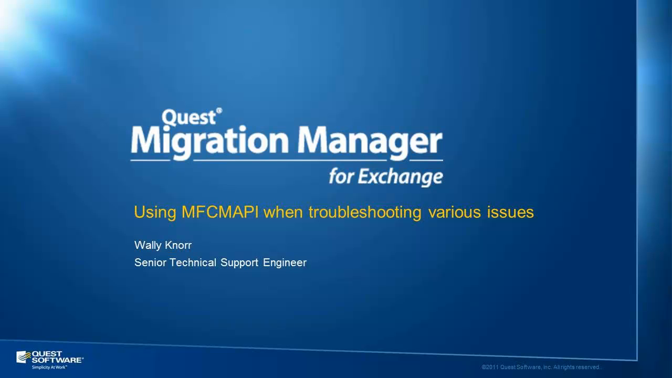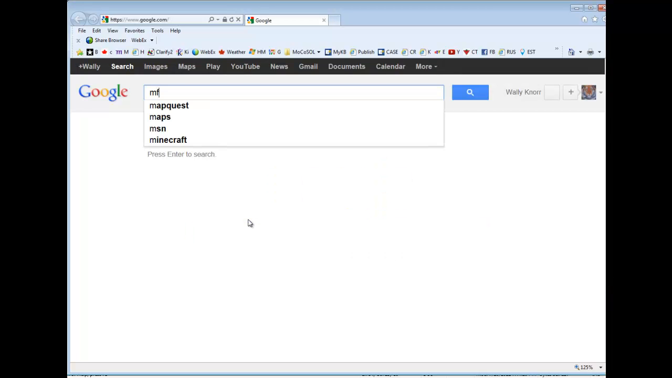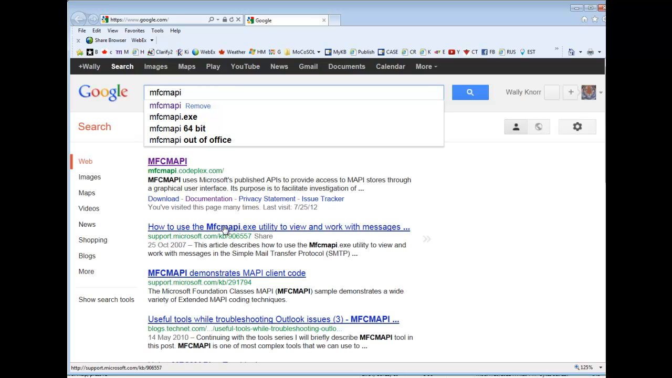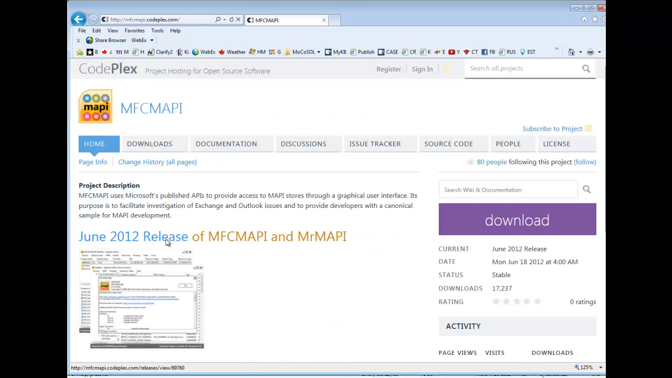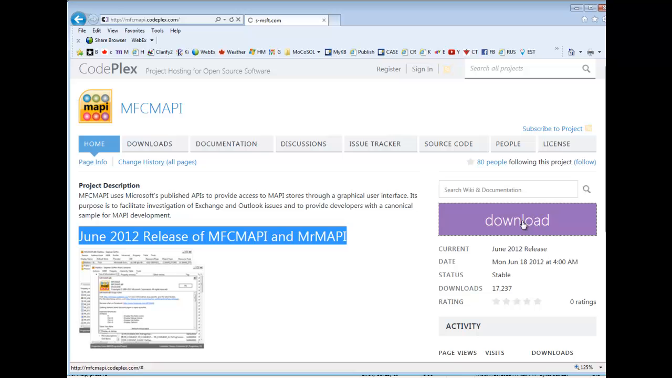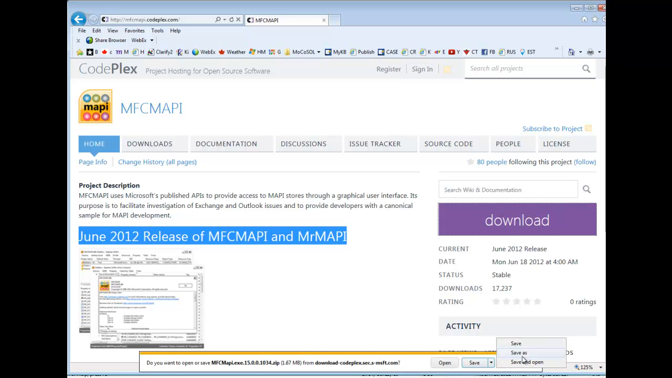Support often recommends using the MFCMAPI tool when troubleshooting different MAPI-related issues. This tool can be easily found using Google. We can download it from this website. It is a good idea to download the latest release. We can save it on our hard disk drive.